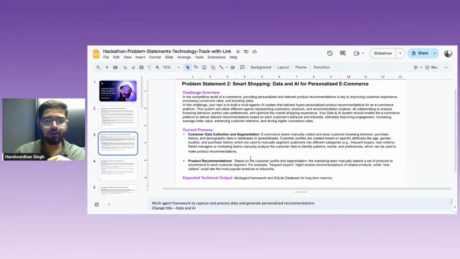How exactly we are following this up till now, so that you can get an idea on how to generalize it and how to automate it. So right now, e-commerce teams are manually checking and collecting the store data and checking the data through an Excel sheet, customer profile, and creating specific attributes like age, gender, which are manually segmented again, like frequent buyers, new visitor, and all these categories. And then they are identifying patterns, trends, and performances. That's how the step is being done.